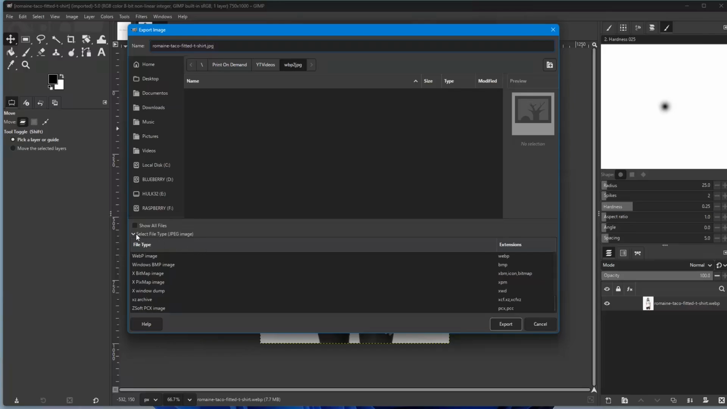I think it's the default, but just to make you aware, just in case it's not saving right, and if you want to save a JPEG as a WebP, it looks like you can do that.